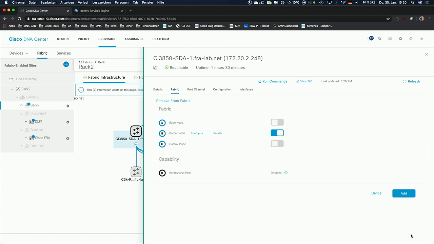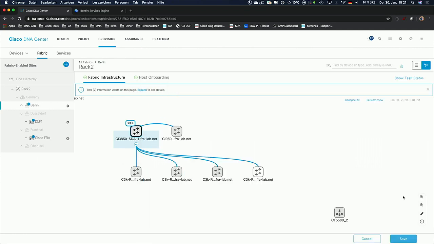The second thing we need to do is to enable the control plane, as mentioned. It's mandatory that we do have a control plane. So can it run on the same device? Yes, that is correct. You can run a control plane and a border node co-located on the device.